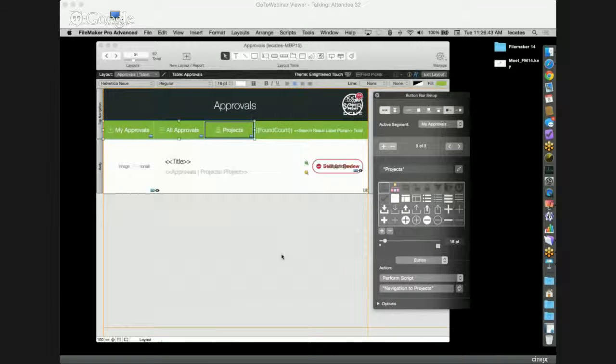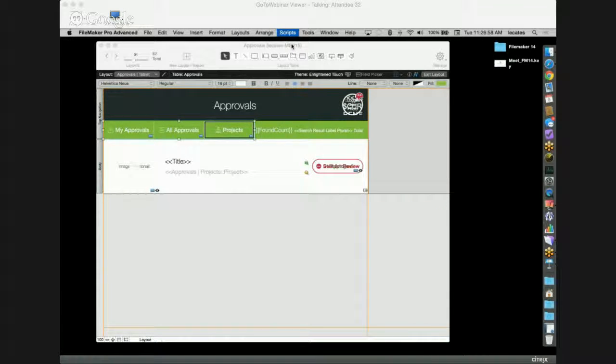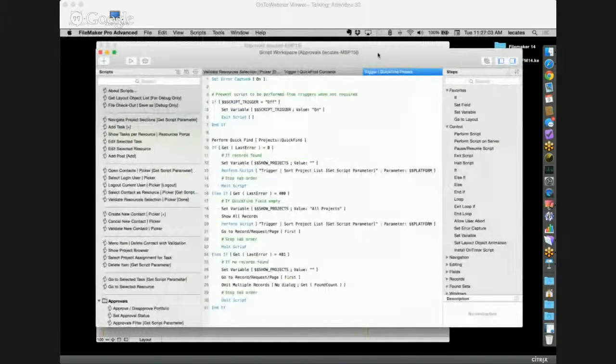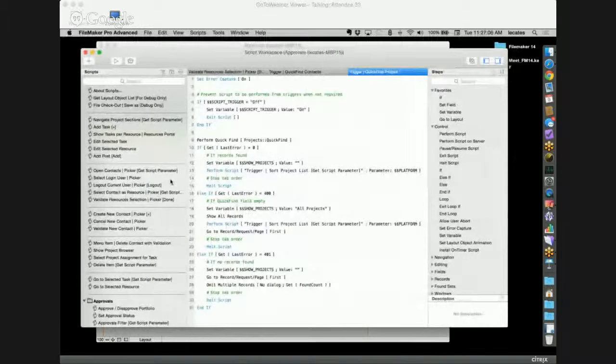Now I went at this by creating a single step button and converting that to a script. But most often I think programmers, when they're doing heavy scripting, are going to come to scripting by virtue of coming to the scripts menu and selecting script workspace, or you can see the keyboard shortcut there, Shift-Command-S. So this is what the full script workspace looks like. And you can see in this case that I've got a variety of things going on here.